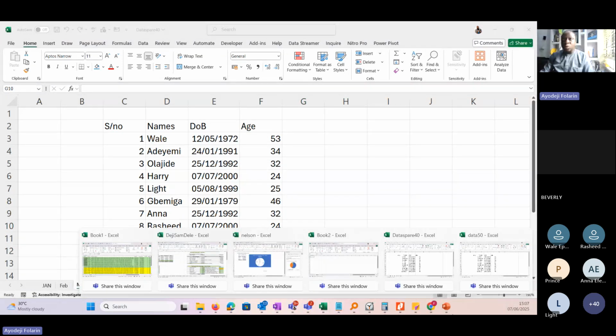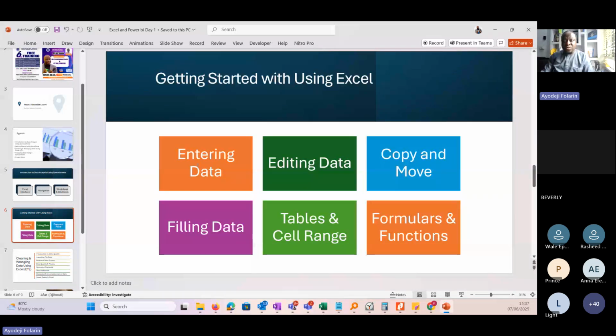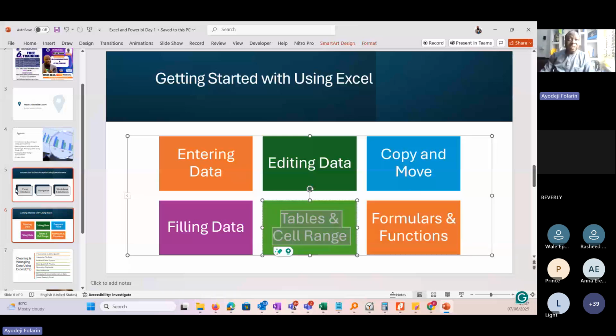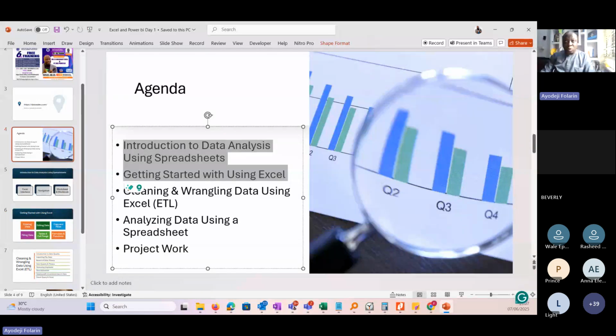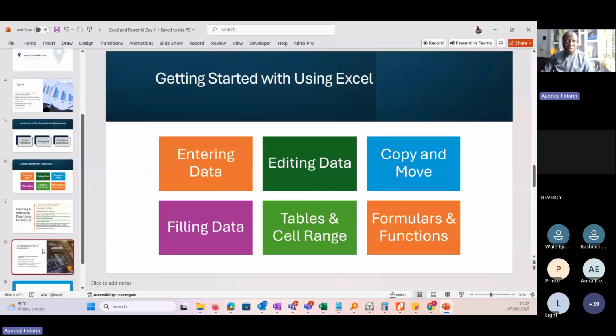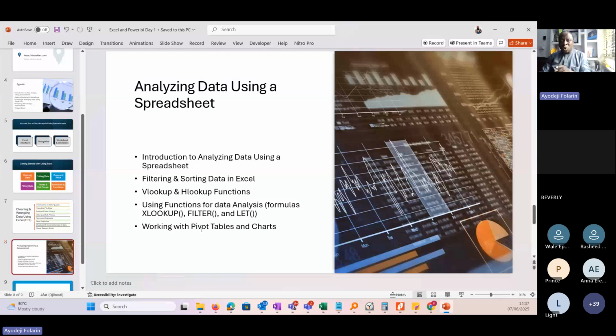So we have seen how to copy and move our work in Microsoft Excel. At this point, we've entered data, we've edited data, we've copied and moved, we've done filling. There is need to do table and range. We've done some formulas, but there are some formulas and functions we still need to talk about. So please permit me, it is 7 minutes past 3. Let me just quickly talk about table and range, and I will know that I'm done with the second item on my agenda. I'm left with 2 more items before we go into the project work. The 2 other items deal with data quality and privacy, data cleaning, validation, and many more. We also deal with some nice features, pivots, filters, and beautiful advanced functions.